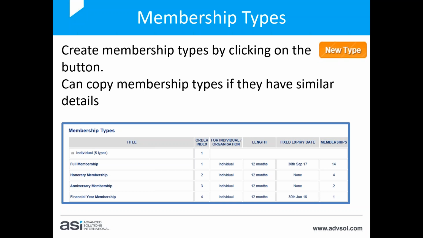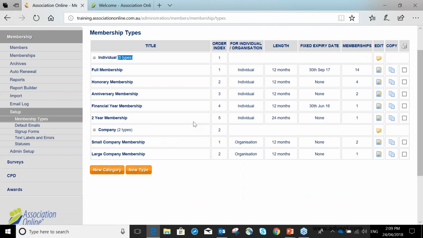We're going to create a new membership type for this webcast today and explain some of the settings you would need to action for each of those membership types. So we're going to go through that first. I'm going to create a new type. So you can either create a new category or a new type using the orange buttons below the list.